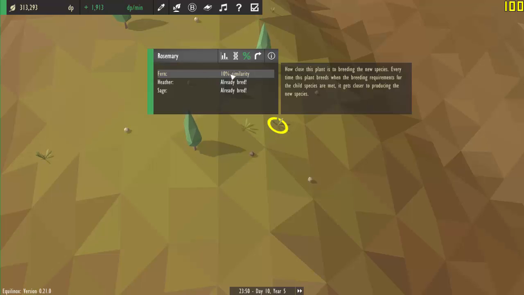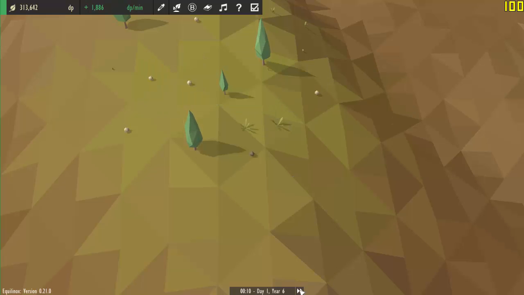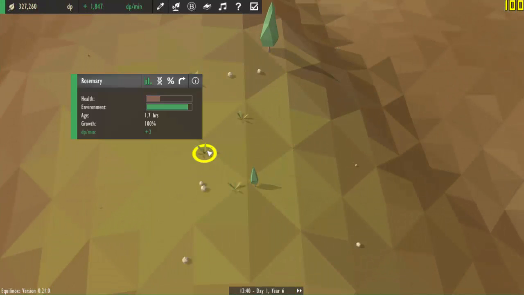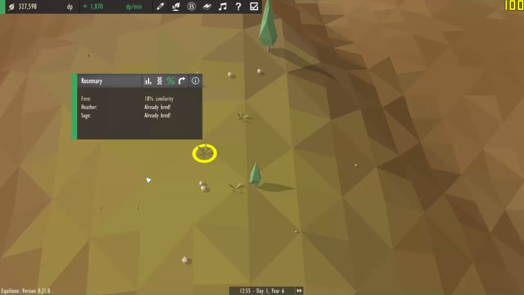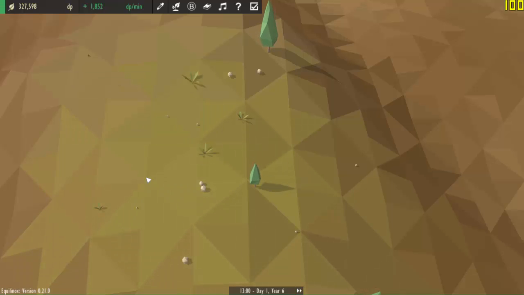And it also now shows how close you are to unlocking the fern, and every time the rosemary breeds while the requirements are met, this number will go up. So if I leave them here for a while and just speed this up so that they breed a few times, and I then check what the percentage is, it should now be closer. So I've left these breeding in this area for a while, and you can see that they're getting closer and closer to becoming a fern, and when that reaches 100%, obviously the new fern species will be bred and unlocked.